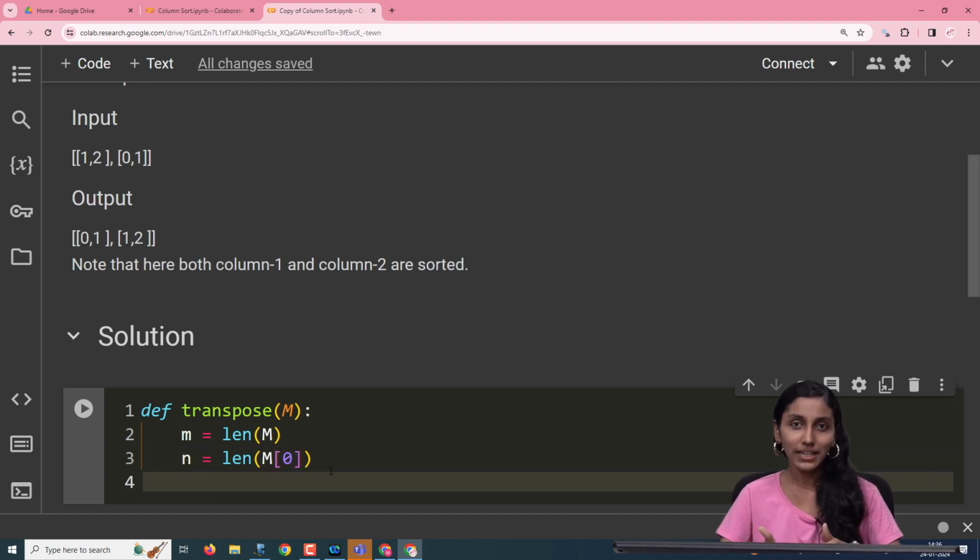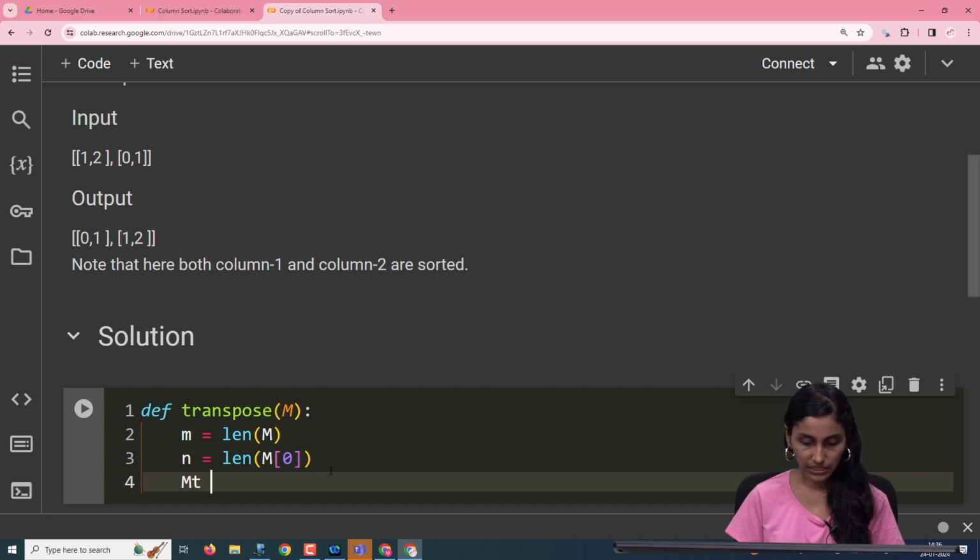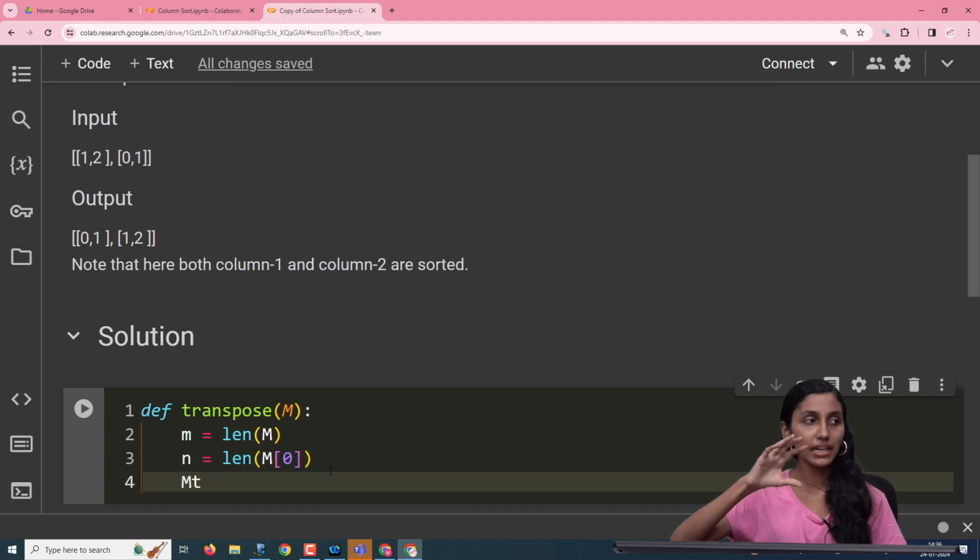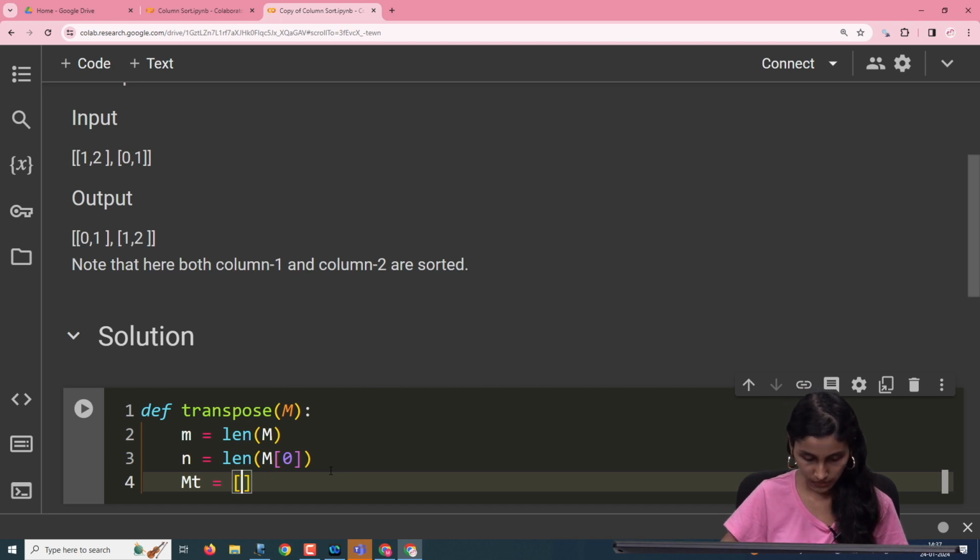So, now we have to create a matrix which is going to have n rows and m columns in which we will store the transposed version of the matrix M. So, to create such a matrix, we will name the matrix as MT. So, this is going to be the transposed matrix of M. So, initially this MT should contain only zeros as rows and columns. So, this can be done by 0 for j in range of n, for i in range of m.